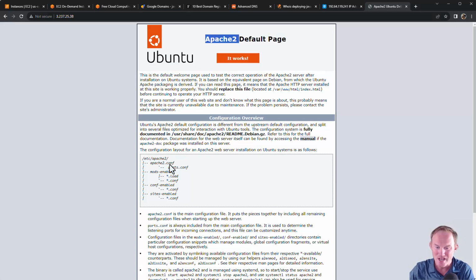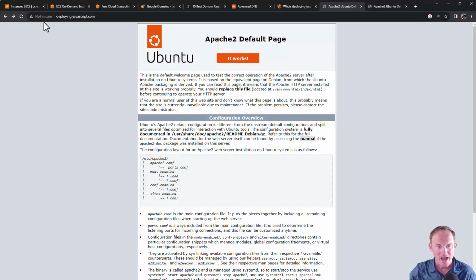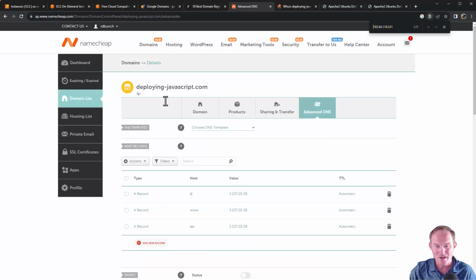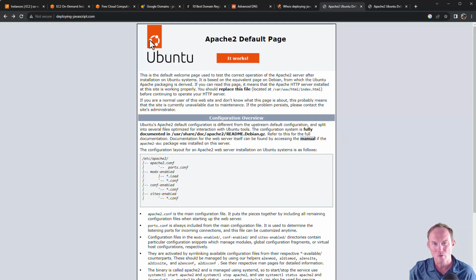It is Apache, and they're loading up this default page. If I come back over here and try out our deploying JavaScript, just like that, it is up to date and running. So this is awesome. I hope this blows your mind because just like that, by doing nothing more than adding in this single IP address, we now have full control over this, okay?